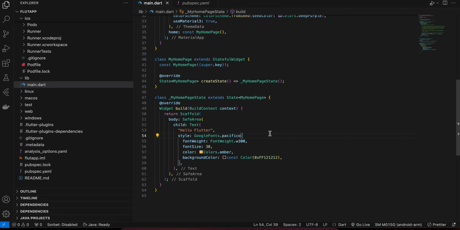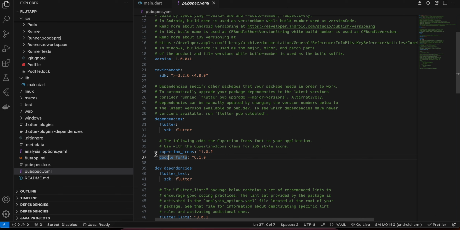So yeah, that's it. Also one more thing I want to tell you: once you install something in pubspec.yaml like Google Fonts, you also have to open your terminal, cd to your iOS directory and run pod install. Otherwise you might face some issue while running it on iOS.